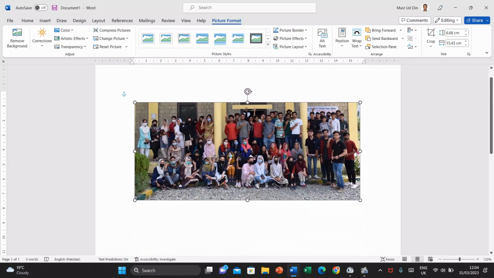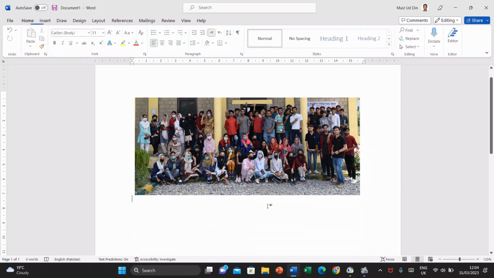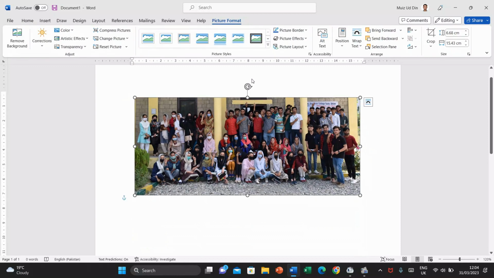The next option is to add graphics. You just click the picture and at the top of your screen you see Graphics. You can add any graphics you want.